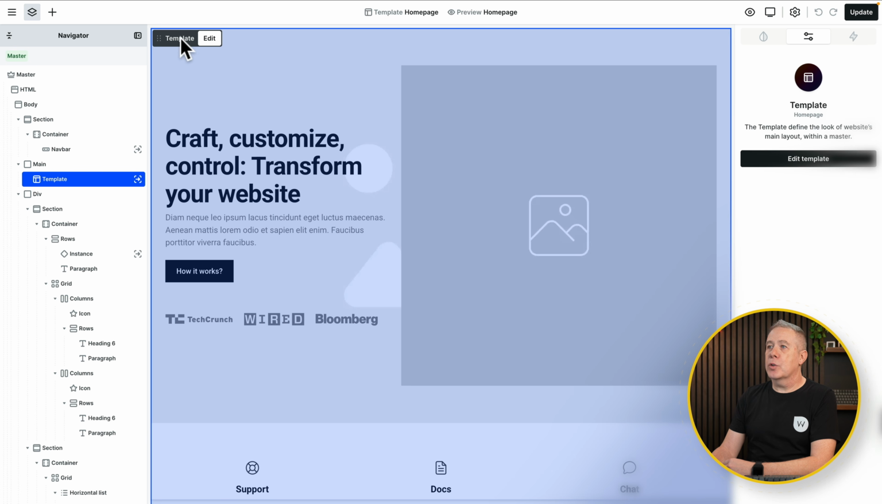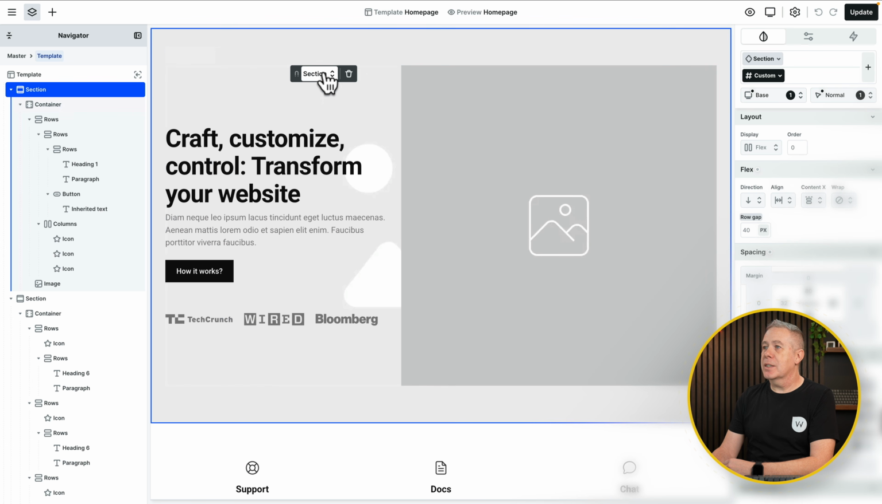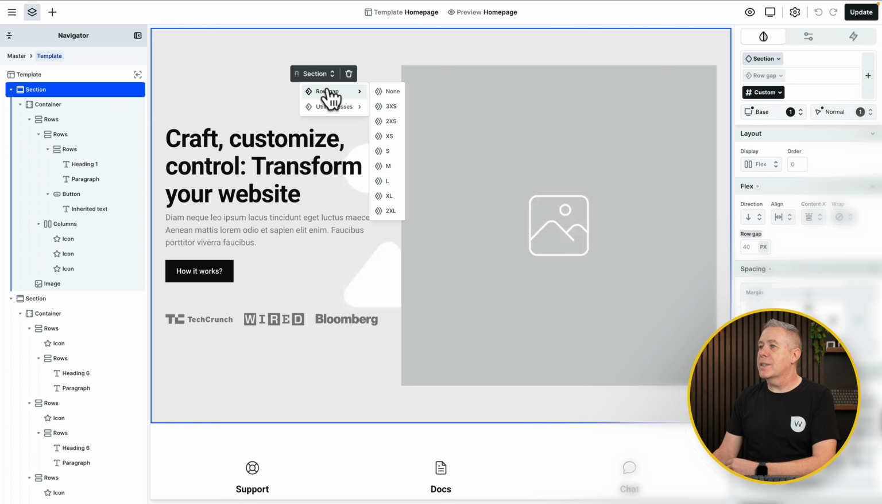You also notice we get this little pop-out section there, a toolbar. We can drag this around, and whatever we've got selected, we can choose to edit it. It'll tell us what it is, and you can see we can click to open more options up inside here. This is where we can access things like utility classes, row gaps, for example, those kinds of cool things.